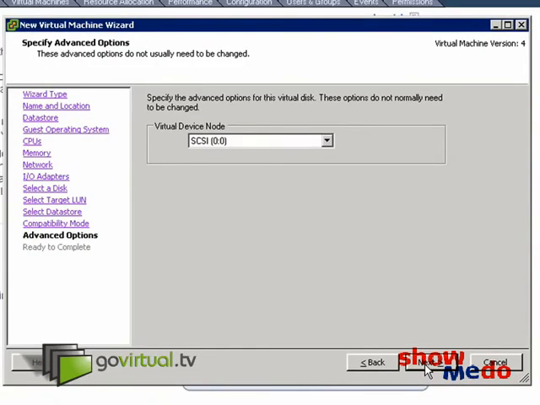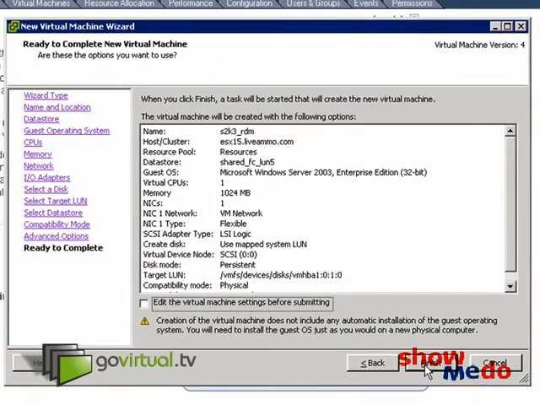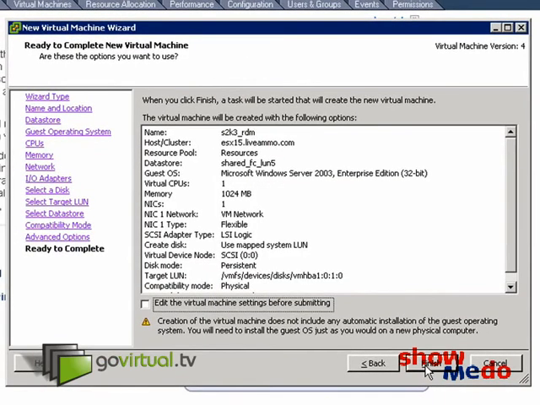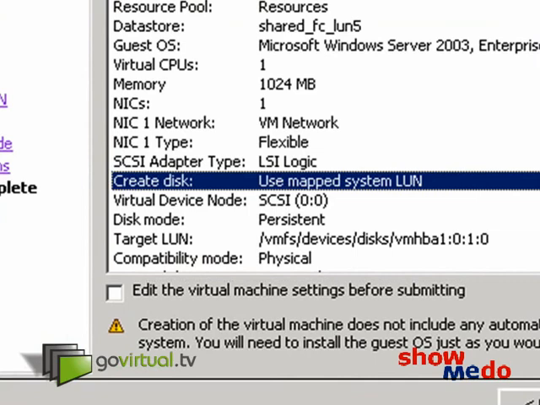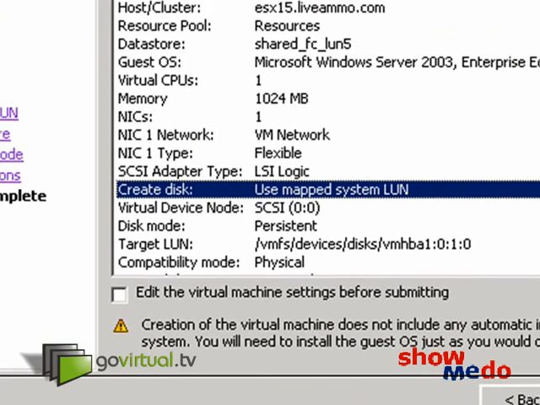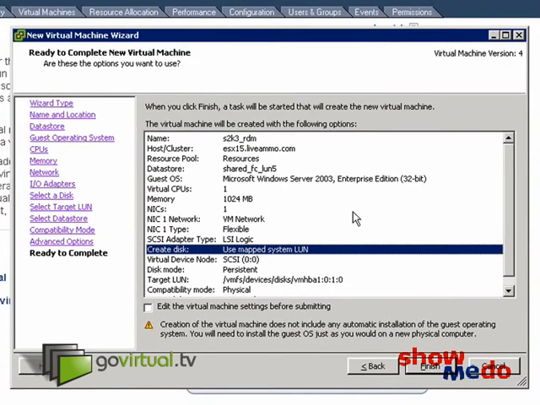For our advanced options, we'll stick with the default. And last but not least, we have the final task pane here that whenever we click finish, that task is going to be started to create the VM. And we see here that underneath the disk option, we have elected to use a mapped system LUN as opposed to a VMFS bound VM.